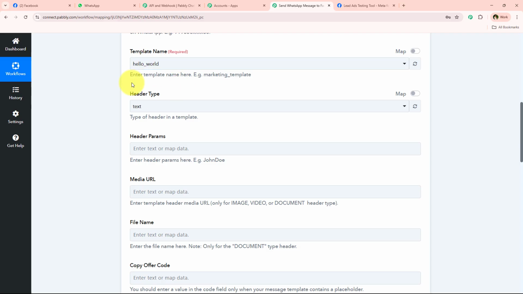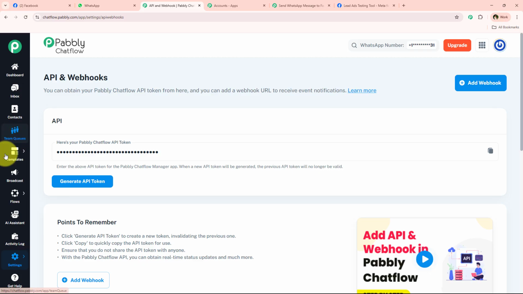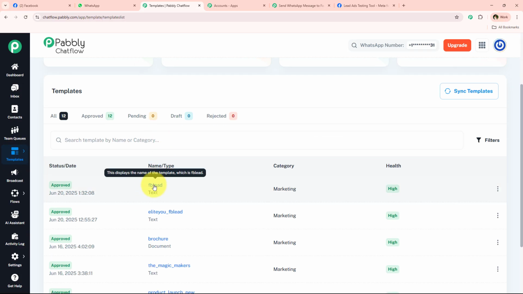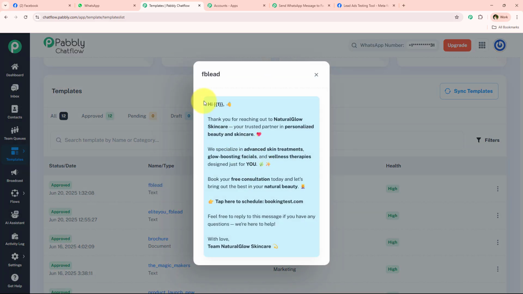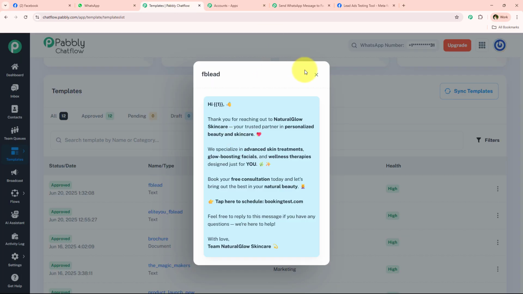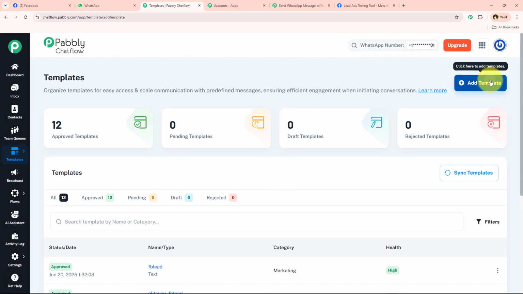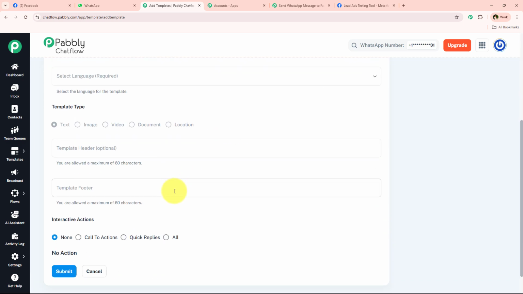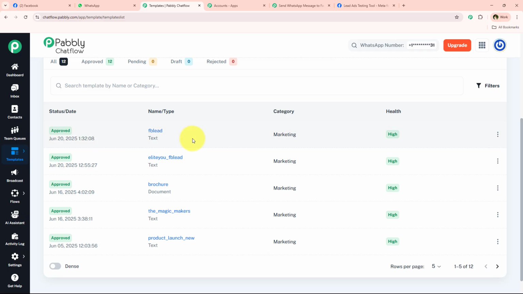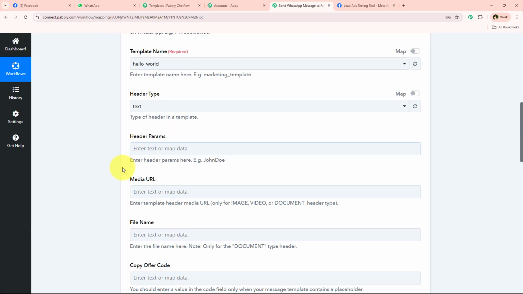Now over here it is asking me for the template name. So for the template name, I'm just going to open my Pabbly Chat Flow account and go towards the template section. And over here you're going to see that I've created a template named FB lead, and this is the template message which I'm going to send towards my user, or you can say towards my lead. If you want to create a new template, you can go towards this add template button and create your own template. And if you want to learn about templates in detail, you can check out the description box below. We have attached a tutorial dedicated to it.